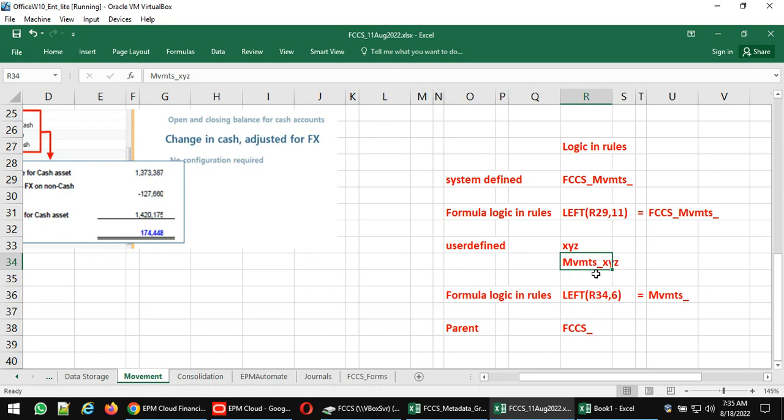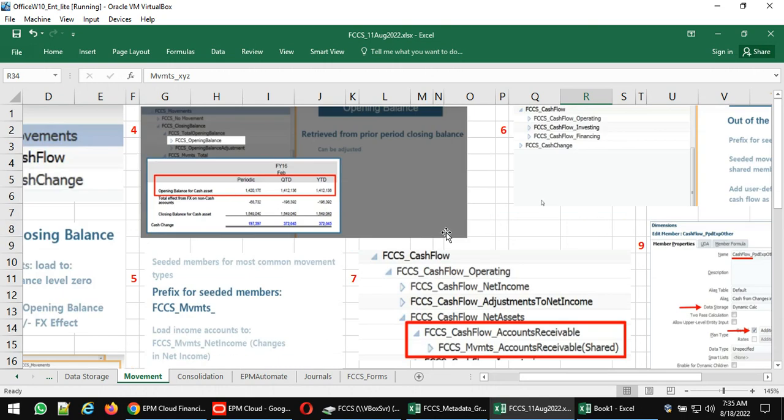So you have to create a member with MVMTS_XYZ. Clear? Remember this. So automatically it will calculate, and the main heading or the main parent member will be shared to the cash flow statement. Did everyone understand? So whenever you create any member in movement dimension, you have to create it with MVMTS_. They ask you exactly this in interviews. So learn all these 10 points by heart, right?